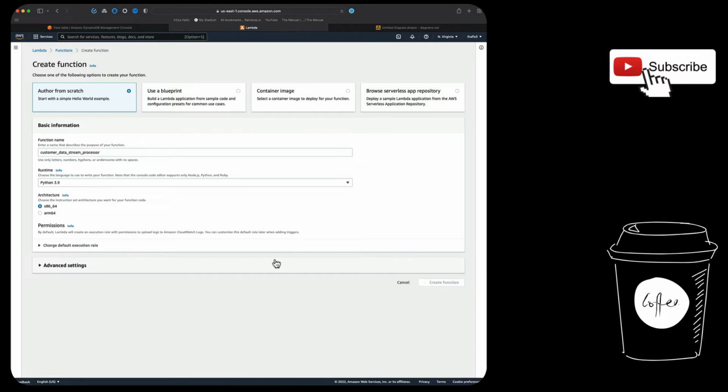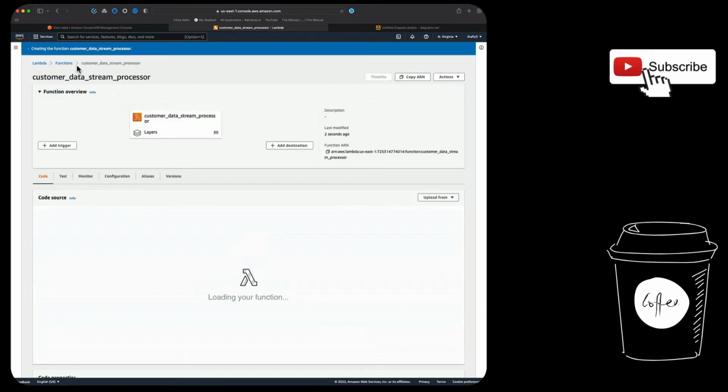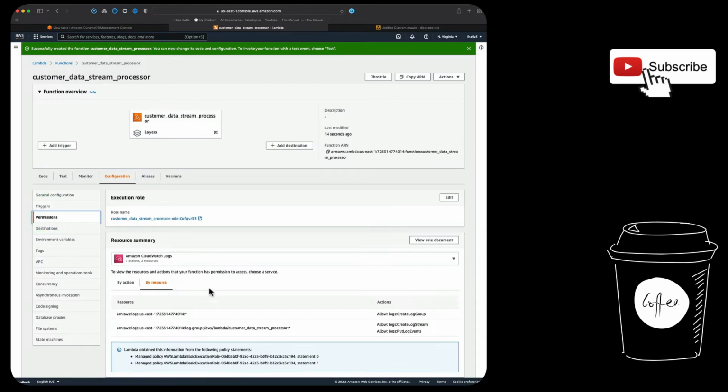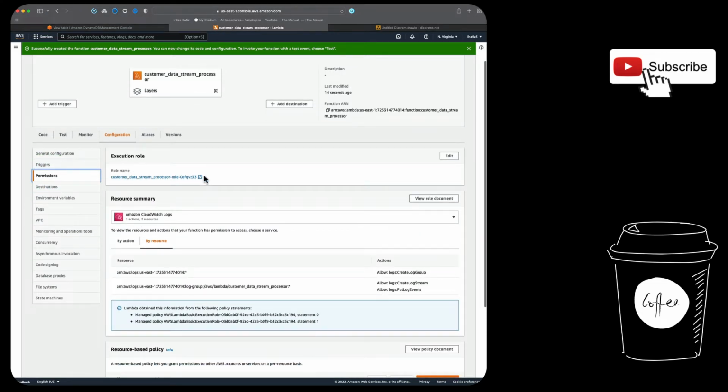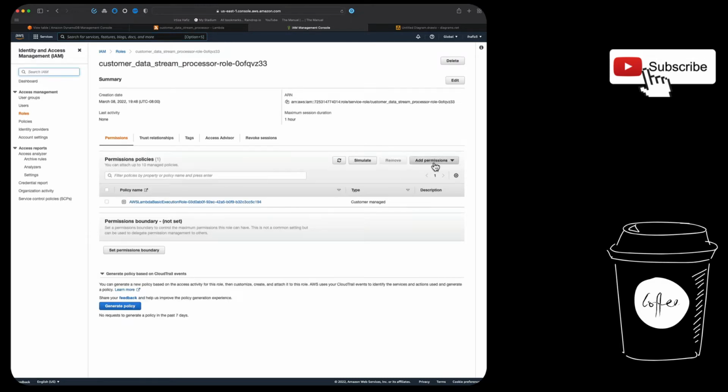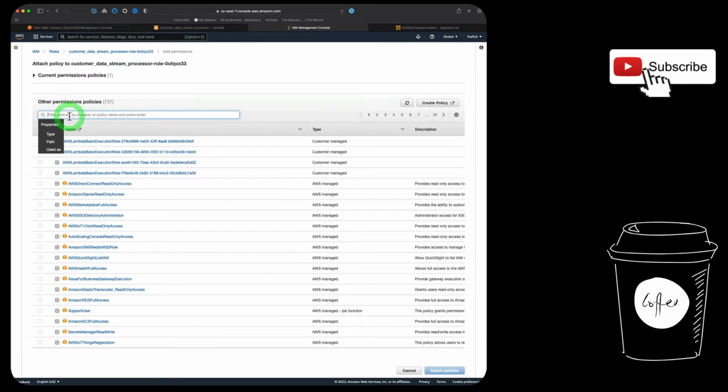Okay. So once again, it's going to take a few seconds to a minute to create it, but it's pretty quick. There you go. So we have our function created over here. Now let's give it the permission to actually read from Kinesis. You're going to hit configuration, go to permissions, and over here, expand the role name. This is going to open a new tab where all the permissions are. And then you're going to add permission, attach policies, and search for Kinesis.